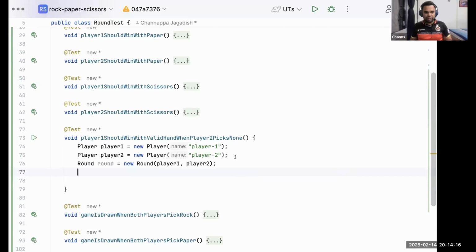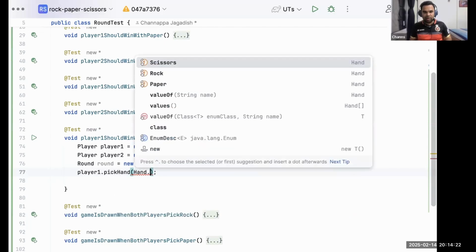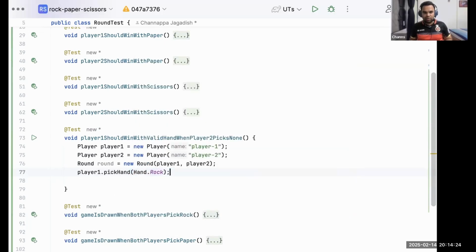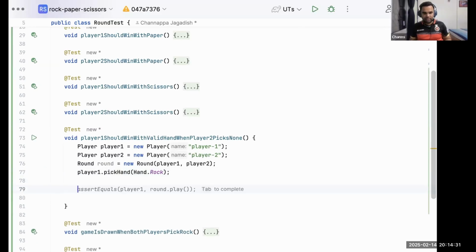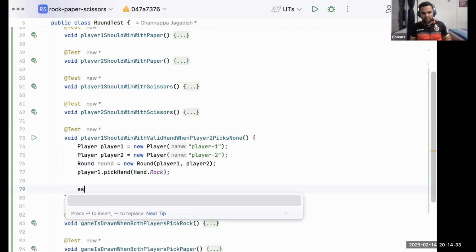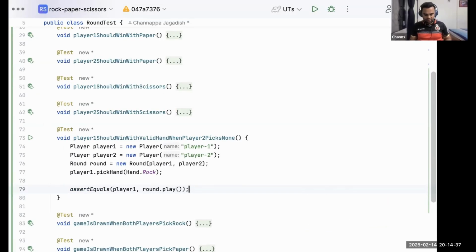Now, after this, player one picks a hand. It could be any hand. Now, let's start with the rock. And now, let's say player two did not pick any hand. So now I expect that player one has to win. Yeah. Let's see if this test passes.